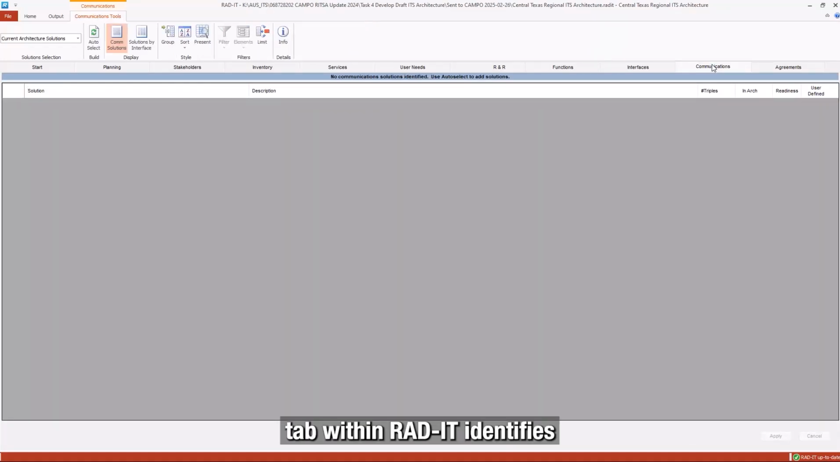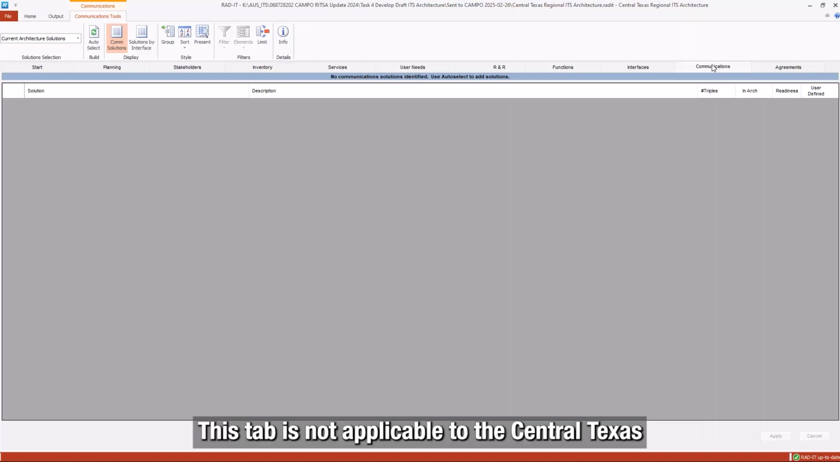The Communications tab within RADIT identifies the protocol stacks needed to implement an information flow between a source element and destination element. This tab is not applicable to the Central Texas Regional ITS architecture because this information was not discussed during the stakeholder interviews and workshop at the level of detail required to complete this tab.